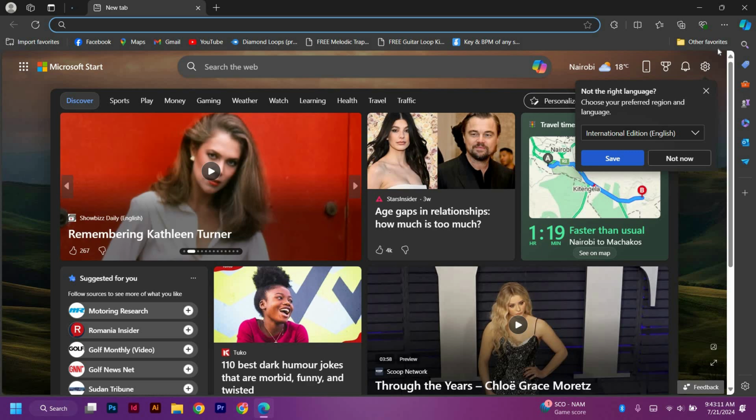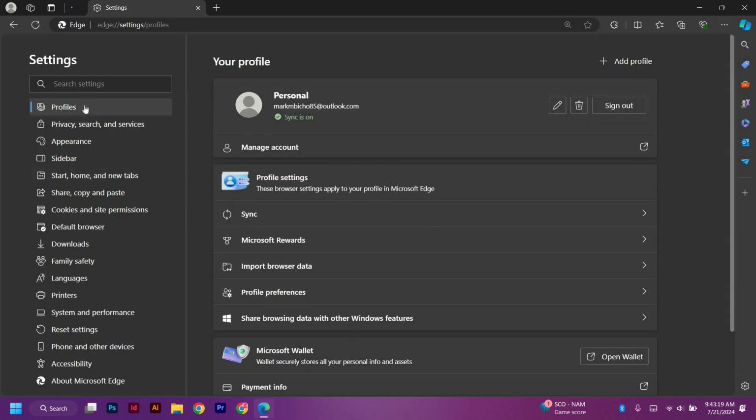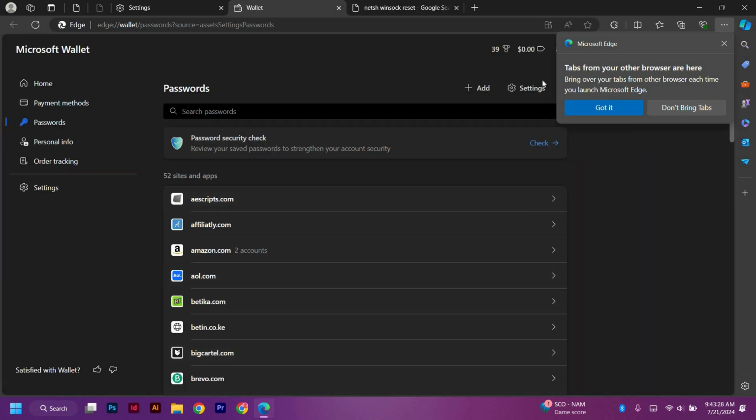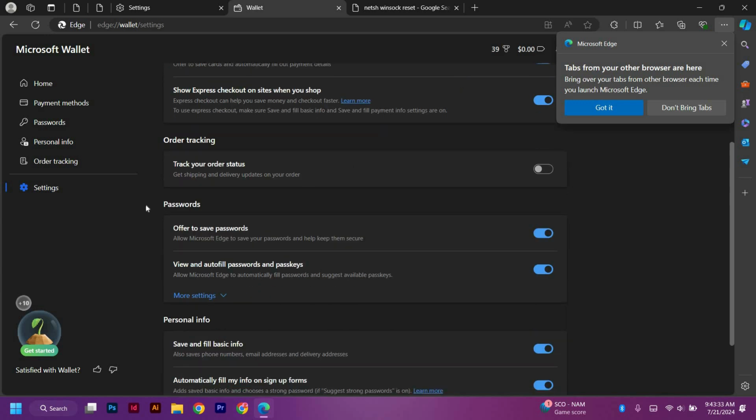When it has opened, just come here at the top and select the three dots, and from here, just come here and click on Settings. Next, choose Profiles. Next, look for Passwords and click on it. This will open now. Come here and then click Settings. After it has opened, scroll down to Passwords and you will see this offer to save passwords. Just toggle the switch off.